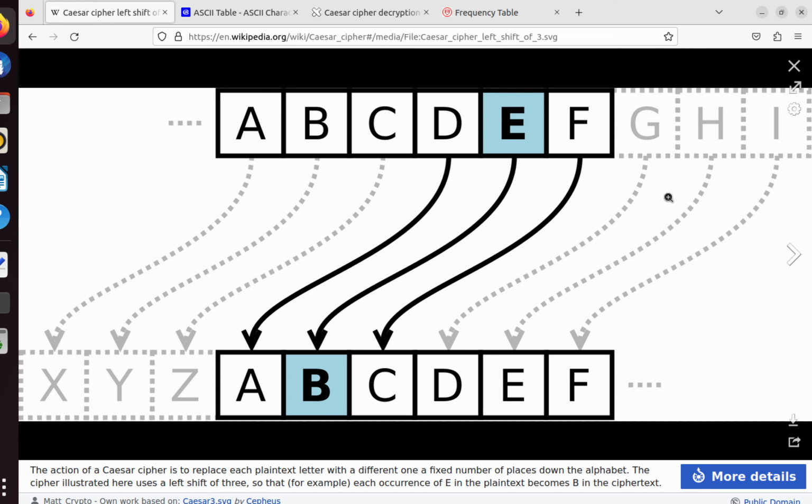For example, a shift of 3 is historically what Julius Caesar used, and that's who the cipher is named after, obviously. As you can see in this simple diagram, if the letter E was encrypted using a Caesar cipher with a shift of 3, it would go back 3 places. So E goes to D, C, B. Now E is B. If it was a left shift of 4 instead, it would go D, C, B, A. So now E becomes A.